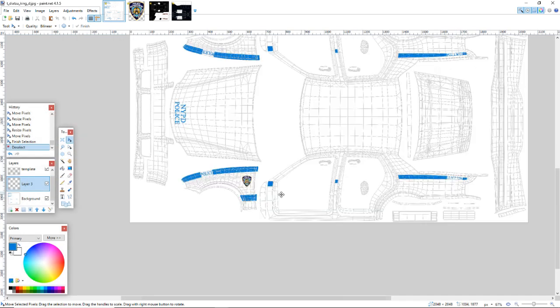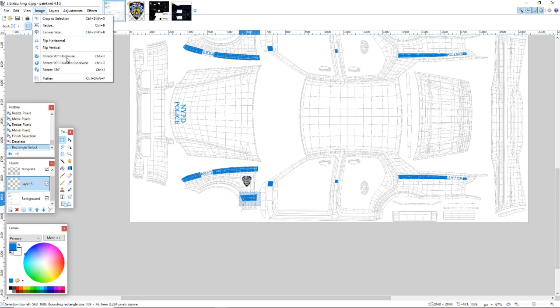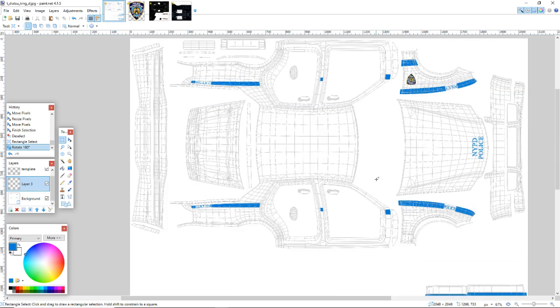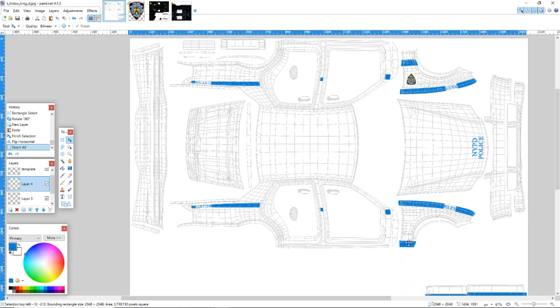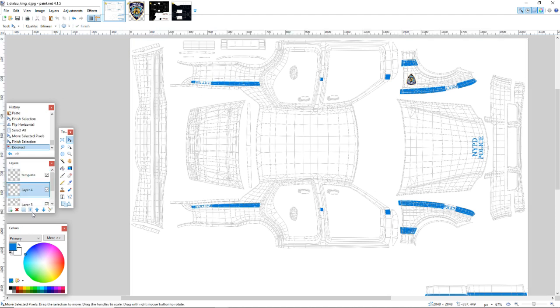I forgot to do the other side. We're going to select that, control it, image, reverse it, and paste it. And, oops, wait, make a new layer. Paste it, layers, flip it, and paste it right there. Now we're done. Almost.